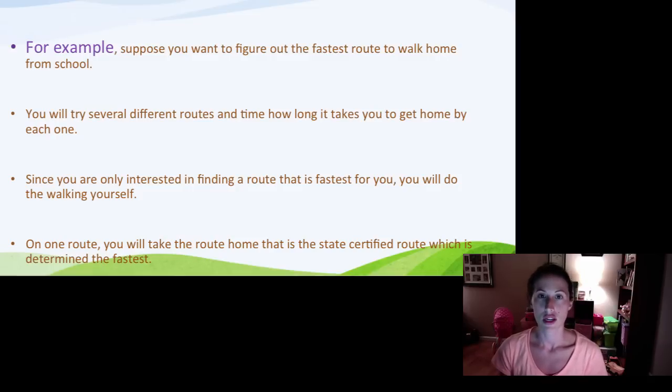So we are going to go through an experiment and we're going to identify the variables just for practice. And we'll practice more in class, but I want you to make sure that you get this in your notes.